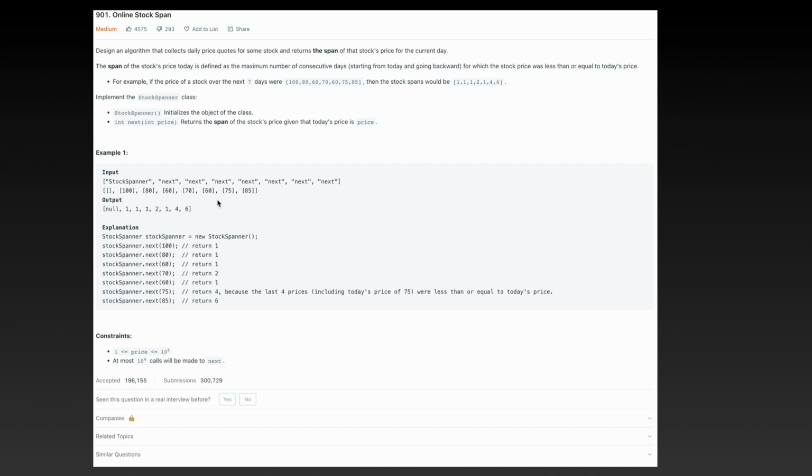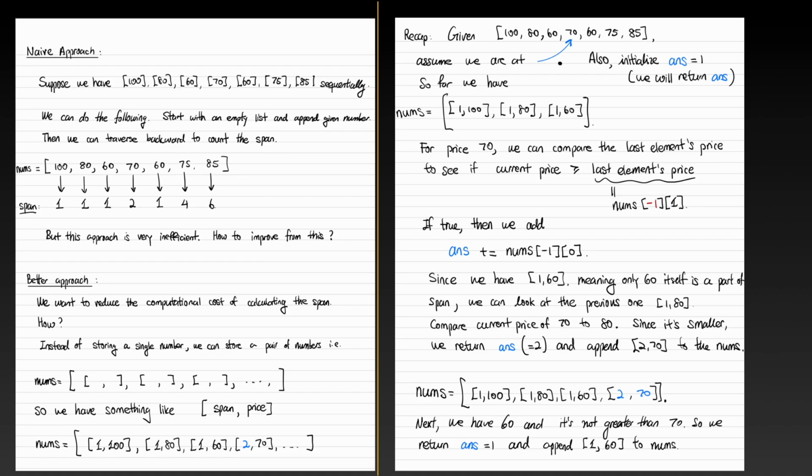So if we are on 75, the span, including this number itself, is 1, 2, 3, and 4. So that's the span for number 75. We create a list and traverse backward to count the span. But this is not very efficient, right? What would be the worst case time complexity for this? So that is the naive approach, and you want to improve from it.